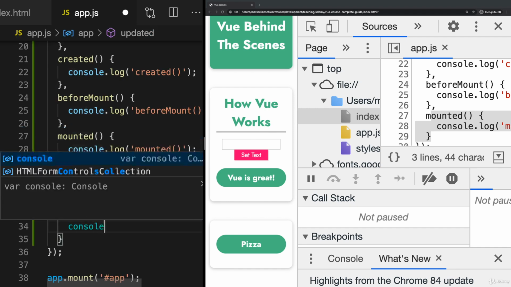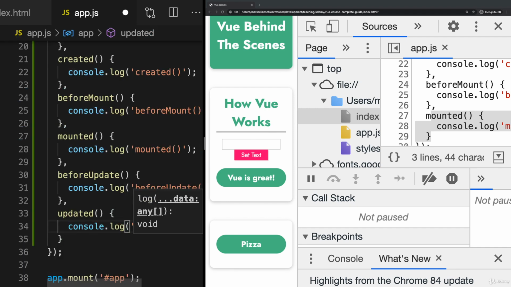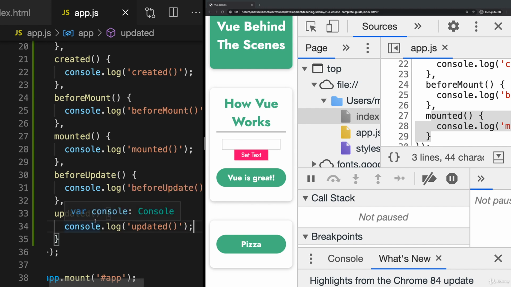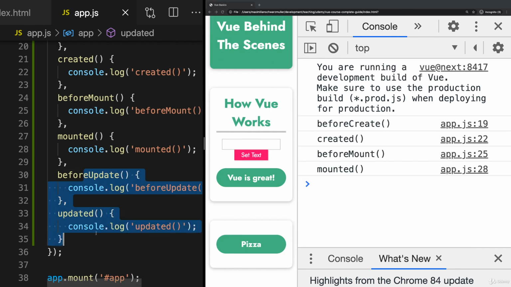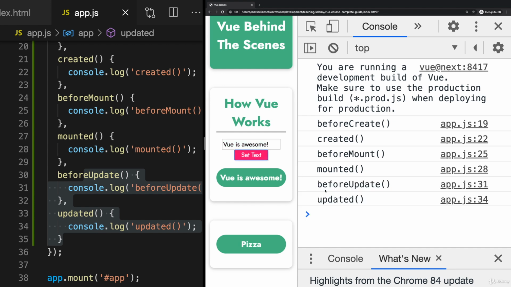The difference will be that in beforeUpdate, we'll not see the changes on the screen yet. In updated, we will. So if we go to the JavaScript console in the DevTools and reload, we don't see those hooks being executed because nothing was updated in this app. It was created, but nothing was updated. So now let's enter a new text here. And if I click set text now, you see beforeUpdate and updated.